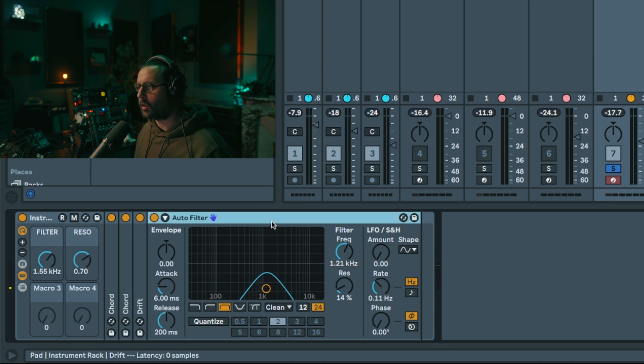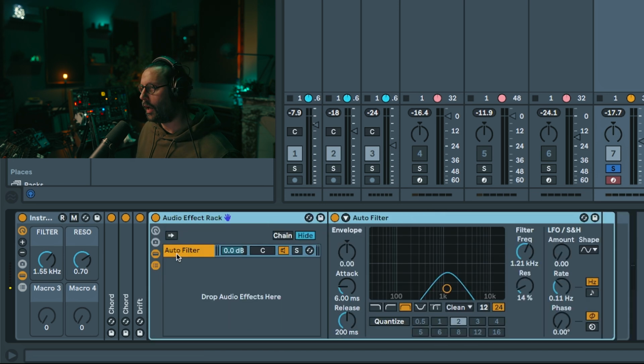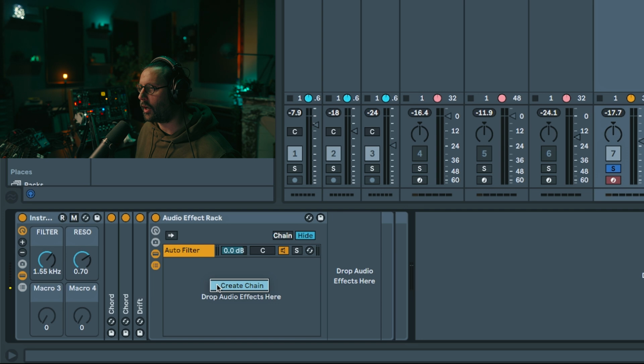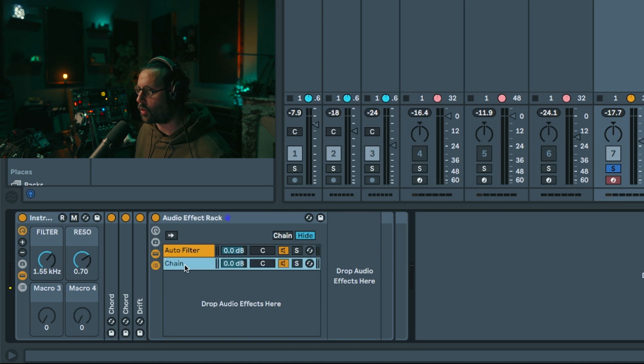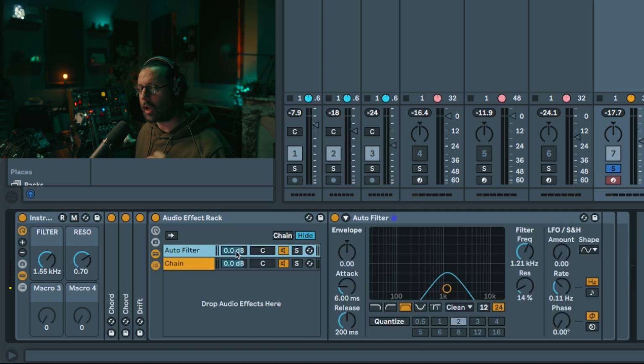We want to keep some of the dry signal, so we're gonna group this, Ctrl G, and here you have your chain with the auto filter, and we're gonna create a chain which is basically gonna be your dry chain, and we're gonna change the gain to -6 just to avoid having too much gain because we duplicated the track. All right, and now the idea is to have this bandpass resonance filter.